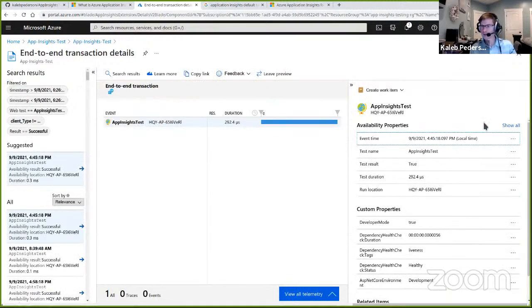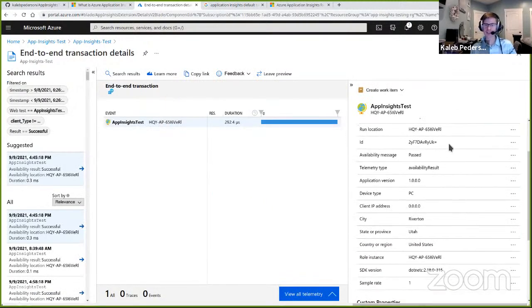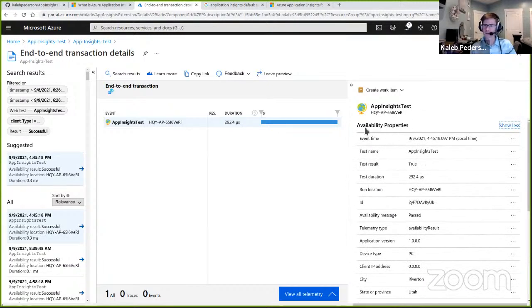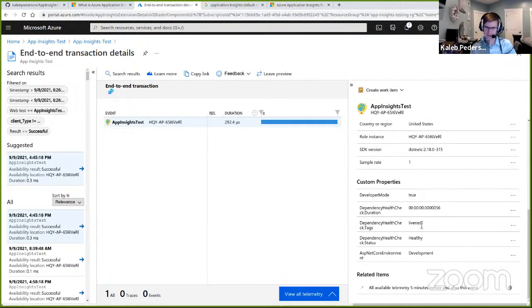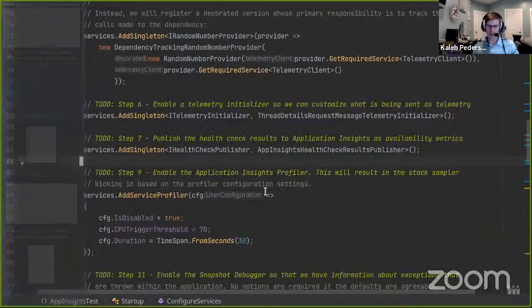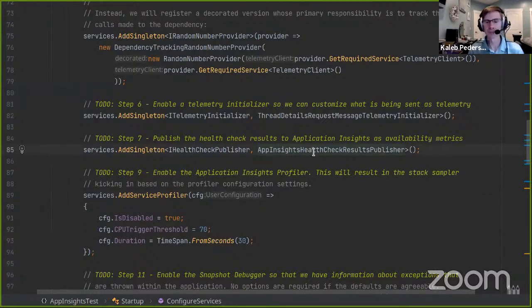And we have the option of recording extra things, I'll just put it that way, right? So I can see here in my custom properties that I'm operating in developer mode. I can see how long my health check took, which was very little. And I can add each of these to that. So that's what we're going to go ahead and look at now.